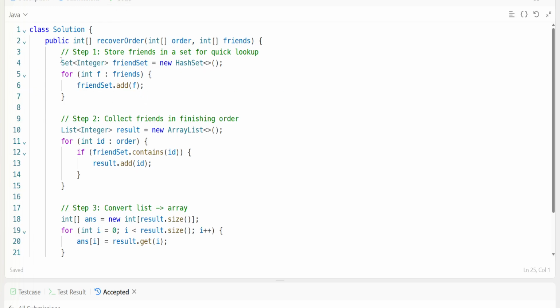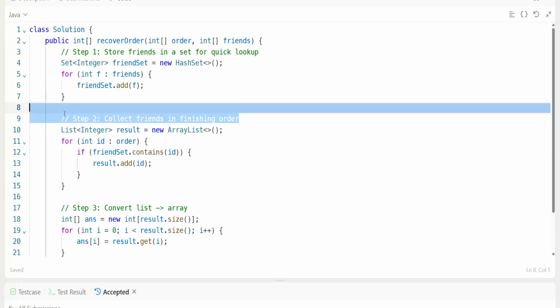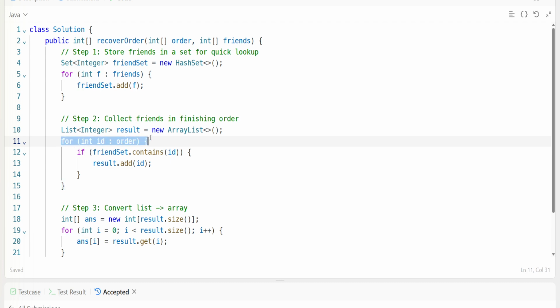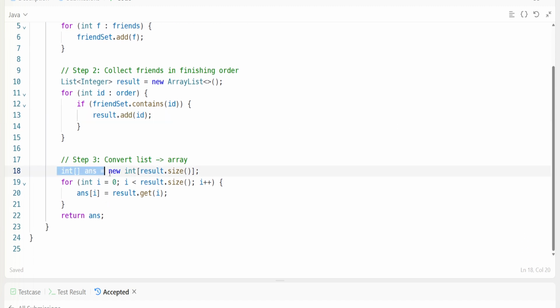Let's understand the code. Very first, we will take the friends as a set, so we'll store the friends in the set for quick lookup. Like this we'll keep adding all the friends in the friend set. Now we have to collect the friends in the finishing order. We go through the order and check in the friend set. If the lookup contains it, we'll add it into the result. Then we will convert it into an array, an answer array, go through all the values, store each item into the array and return it. This is a very simple problem.